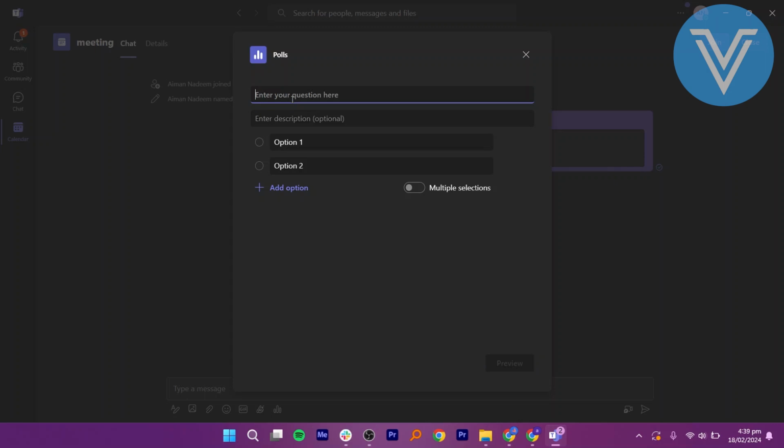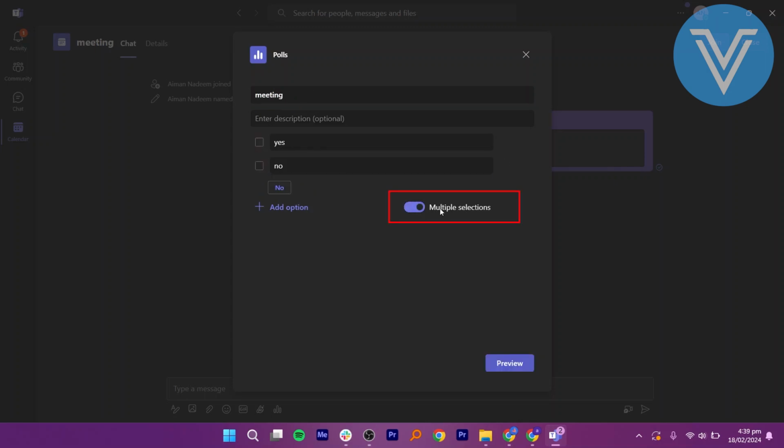So you just need to input your questions and add your options. Now, if you want participants to choose multiple answers, you can enable this option. However, in my case, I only want respondents to select one response from the provided options. Now click on the preview button at the bottom.